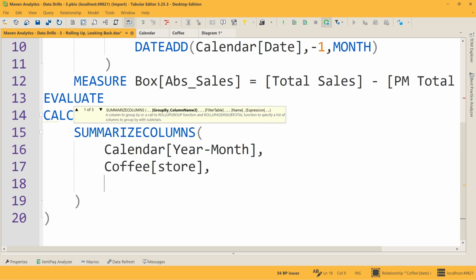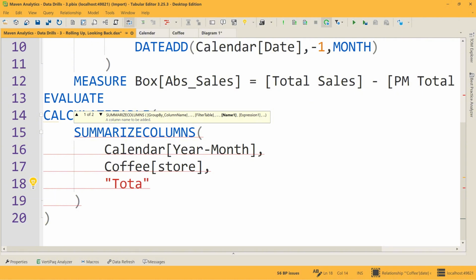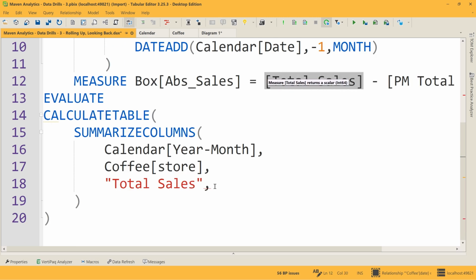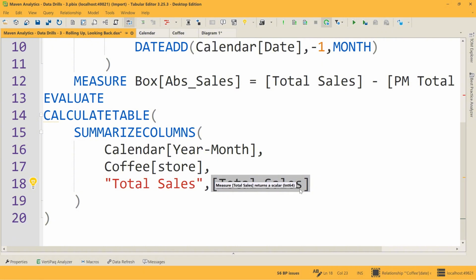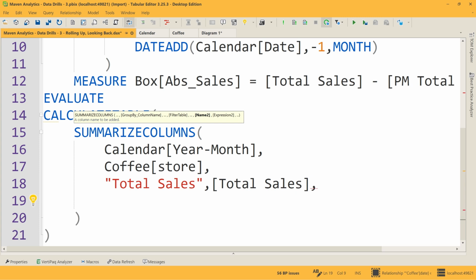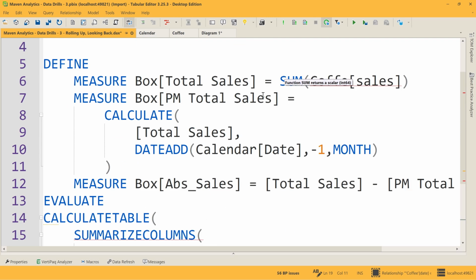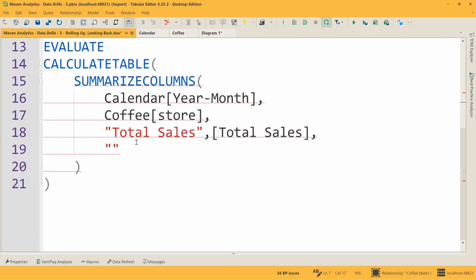Then we're going to add some of our measures that we defined over there. So we're going to give our measures names first. So this is going to be total sales. The name of the measure is going to be total sales, which is in quotation marks. And the expression is just total sales. And then we're going to give it previous month total sales as well.